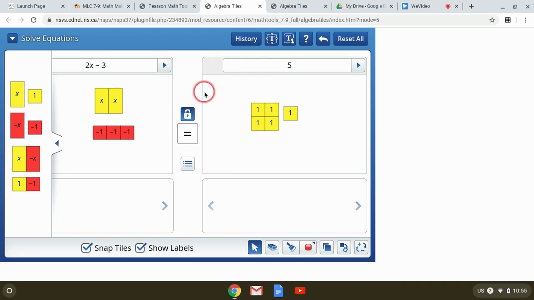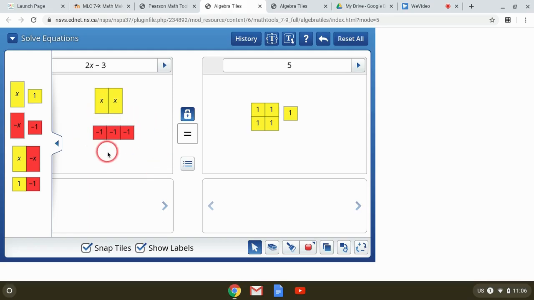Now, in order to solve for this equation, I need to isolate the variable. Now, in order to get rid of the negative 3, I have to do the opposite operation, which is addition. So I'm going to add in 3 positive 1s. And if you notice, as I add each one in on the left, in order to maintain equality, it automatically adds 1 in on the right side of the equation. Notice that this equal sign stays there. So I now have 3 zero pairs, which I can get rid of. And we can see that this equals is still there.